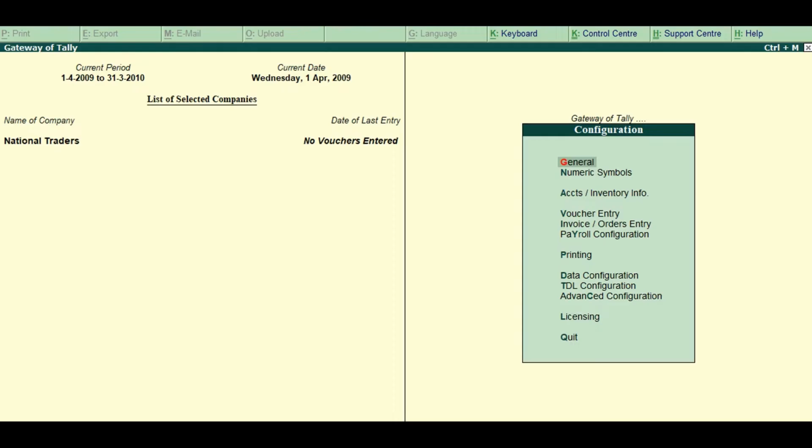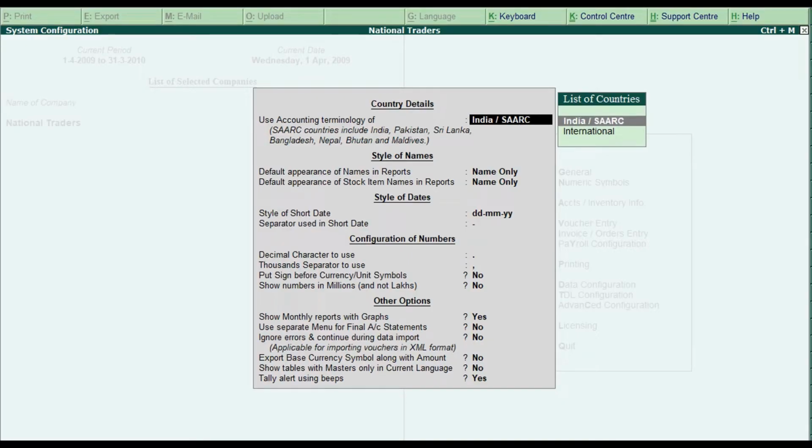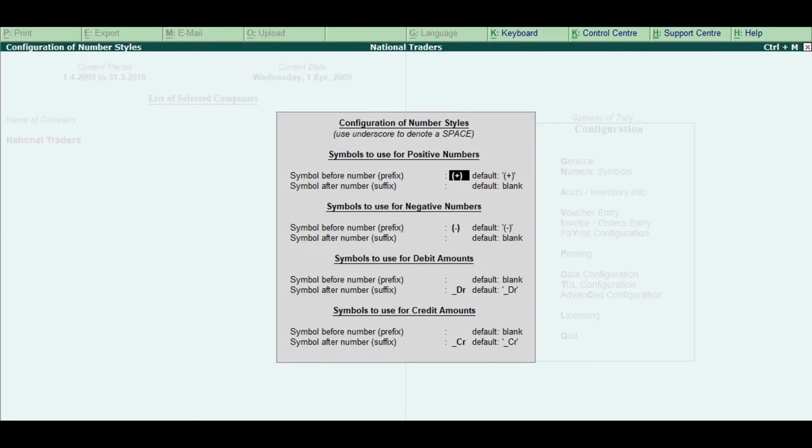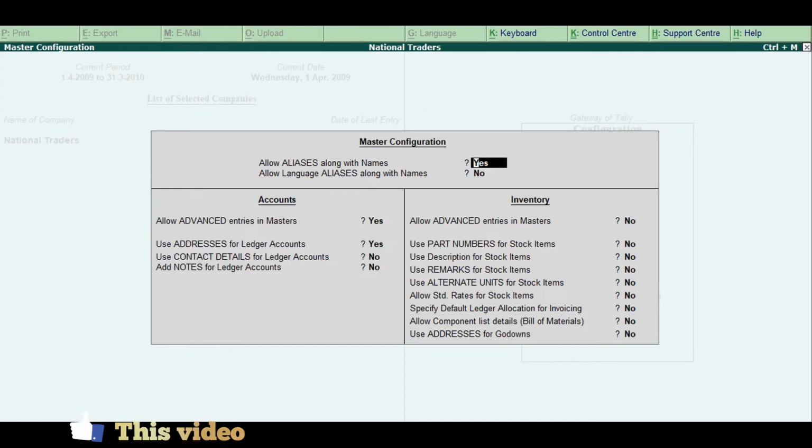The first one is general. You can configure country details, style of names, dates, and numbers in the general configuration screen. Next is numeric symbols. You can configure number styles and symbols used to represent positive numbers, negative numbers, debit amounts, and credit amounts by using numeric symbols. This is displayed on the number styles configuration screen. Next is accounts or inventory info. The fields pertaining to both accounting and inventory info can be configured from this menu.